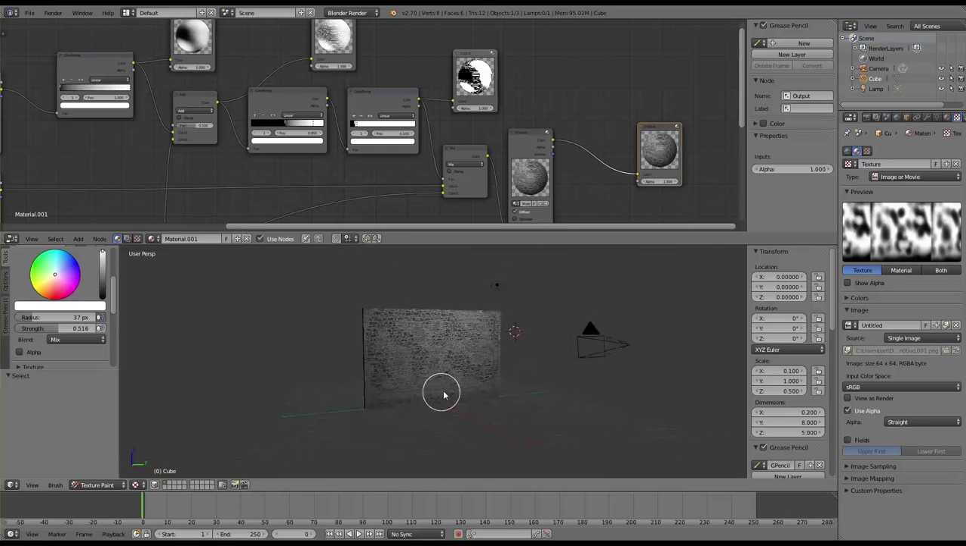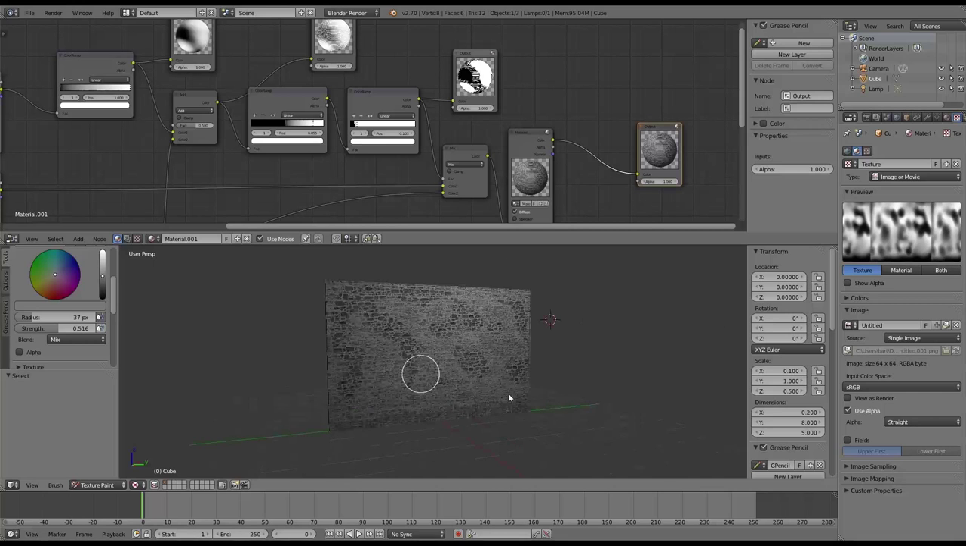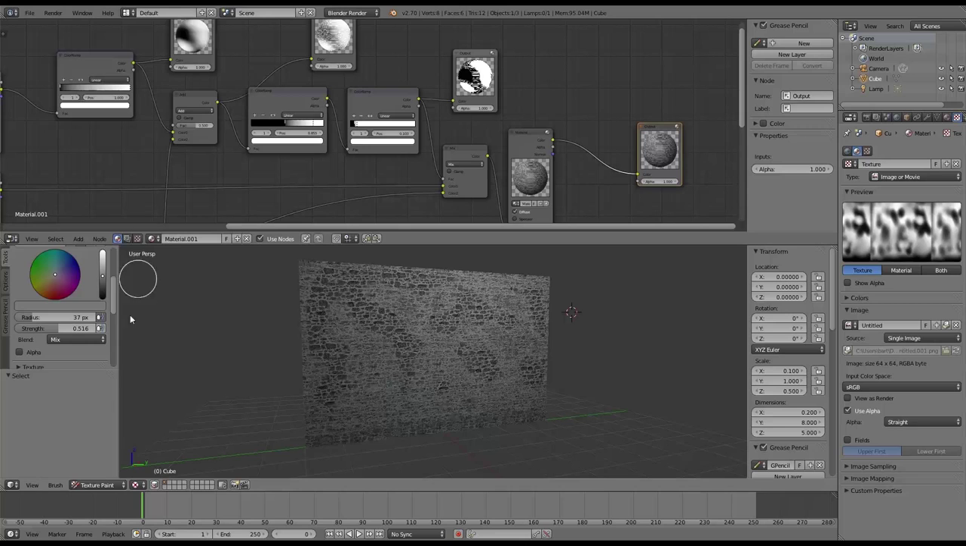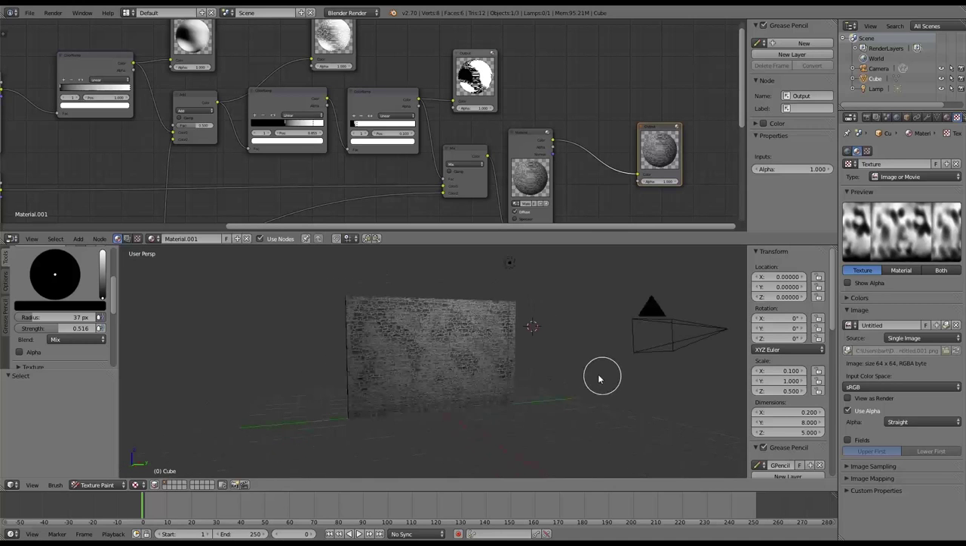So if you zoom out, you have this neat effect here, with a wall that doesn't look repetitive at all, at least not too much, and where it does, zooming out is a good way to find this stuff, and you can go in and fix it. So that's pretty much it.